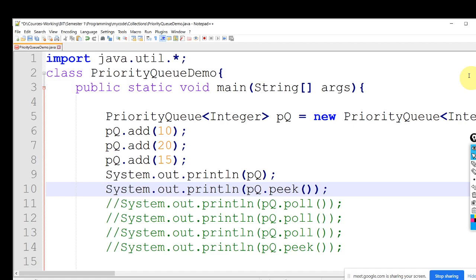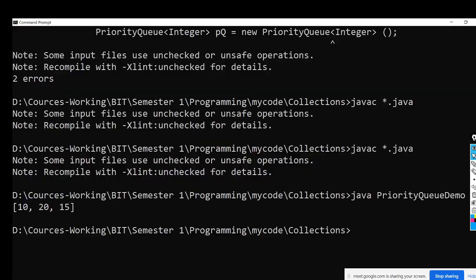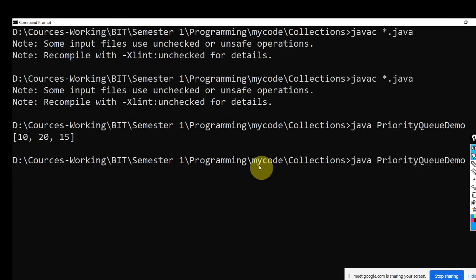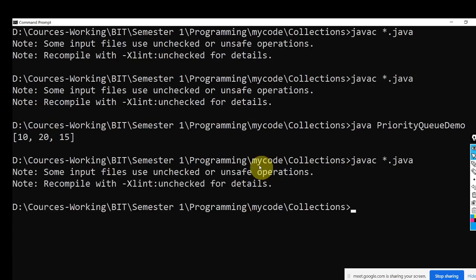Same thing. We are not removing anything. We are just checking what is at the top. Okay, now let's see what is going to happen. Now you can see it's 10, 20, 15. That is what I entered, 10, 20 and 15. Now let's compile it again. Now you can see the order has been preserved. Now let's peek and see.